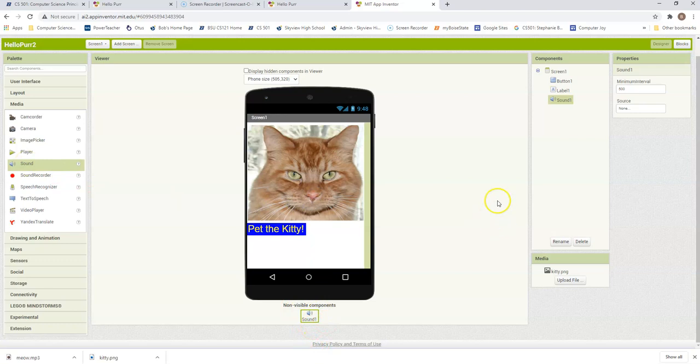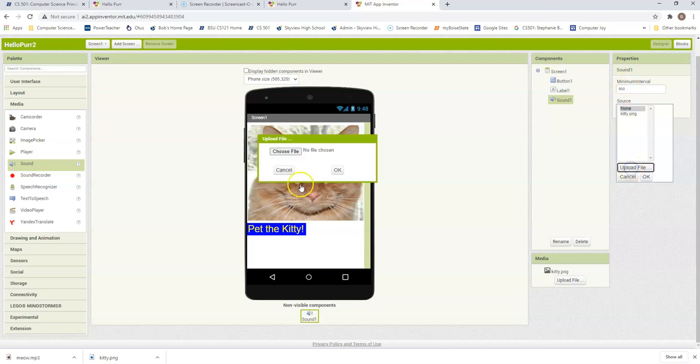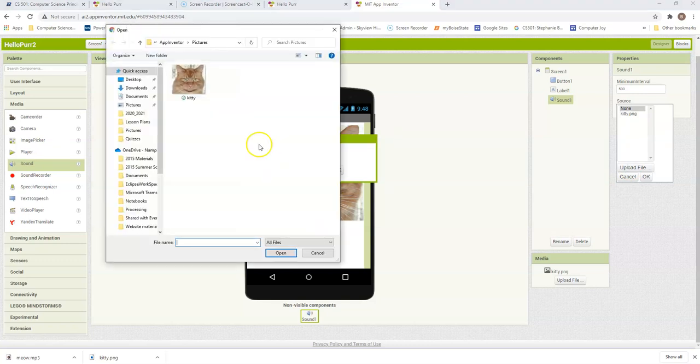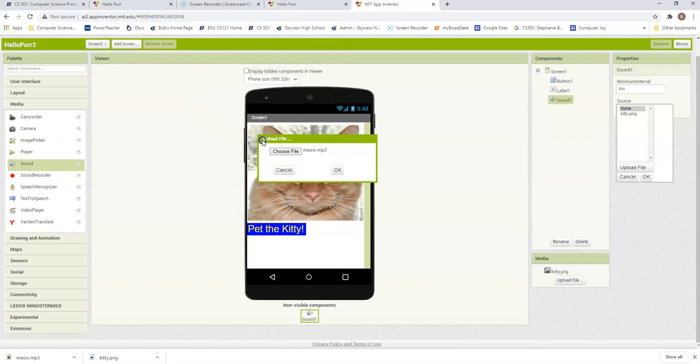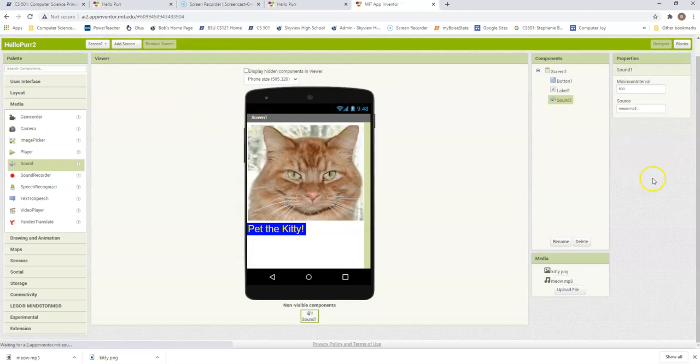It's a non-visible component. And it's over here as well, component, and the properties of that sound component. We have the interval and the source. So our source needs to be that meow MP3 file. So we need to open up the source, we need to upload, choose our file. I know mine's in my downloads right here, meow. I'm going to double click on that. Seeing that now my meow MP3 is there, I'm going to say OK to that.